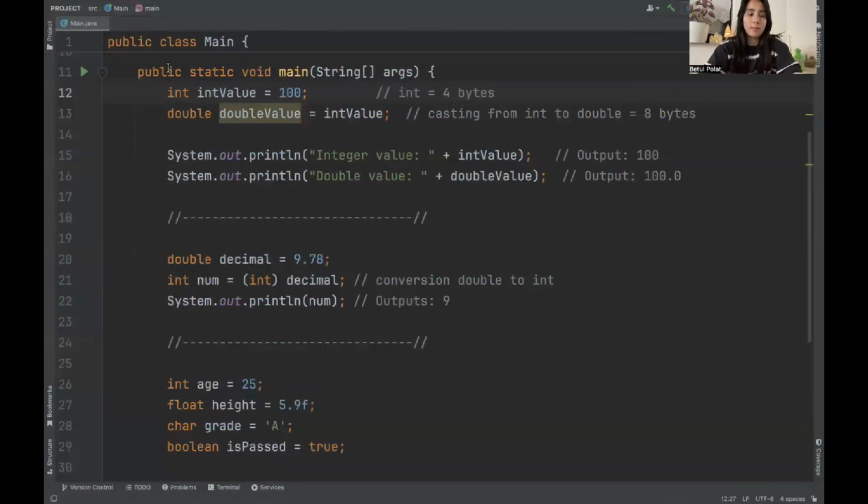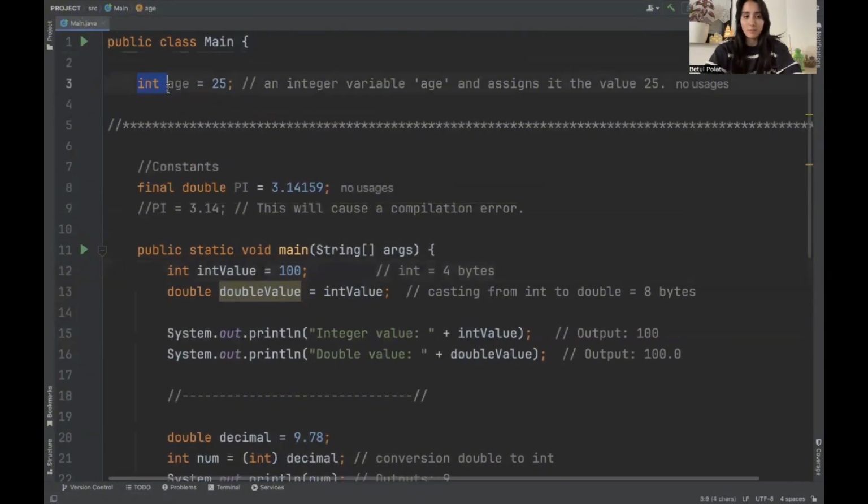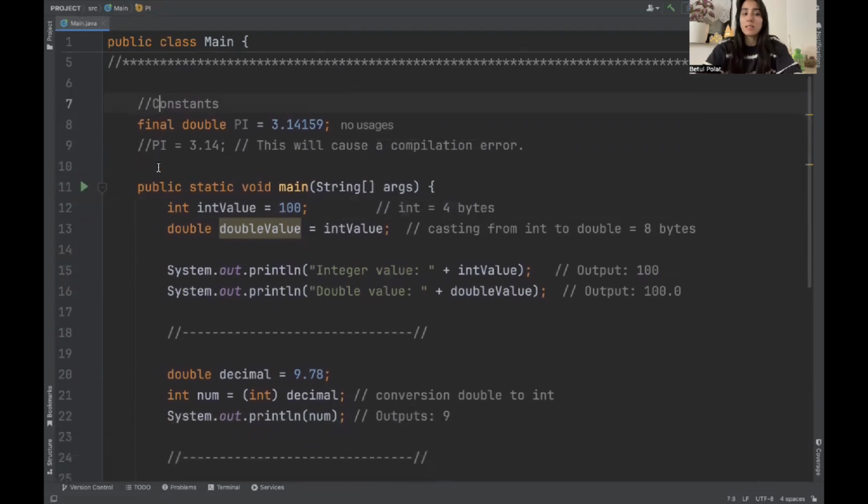In the example of IDE in my IntelliJ, I have the examples for data types, which is first defined as integer. Integer is a variable with the name of age, and then the value assigned to this variable is the number 25. And whenever we see the integer, we should understand that the assigned value in front of the integer is a number.